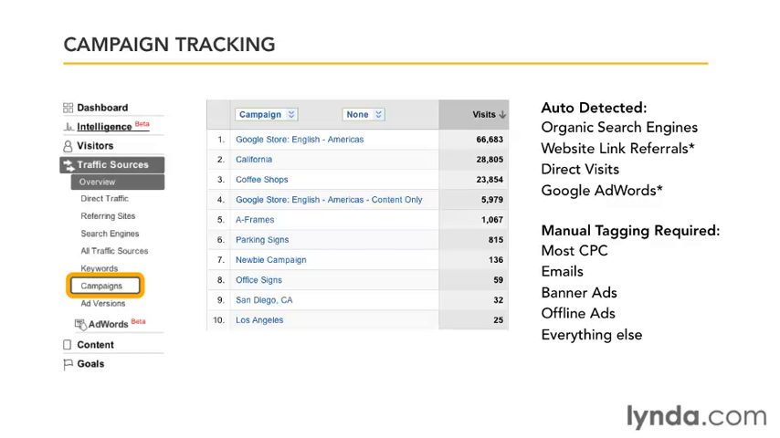So this is how this campaign data is going to appear in the reports, but now we need to talk about how to get it from an idea in our head into Google Analytics so it can actually create these reports. Let's walk through an example.